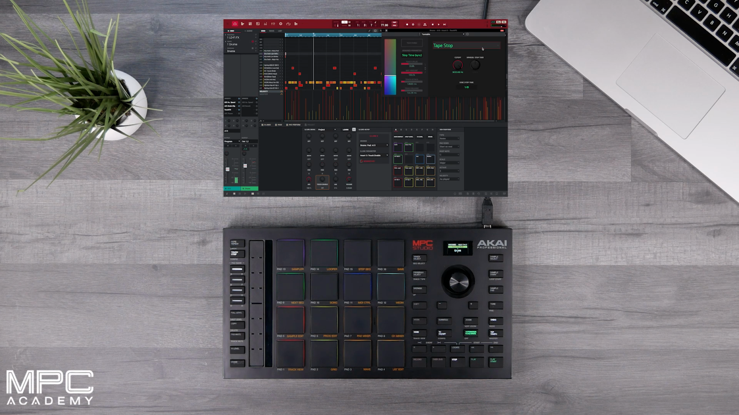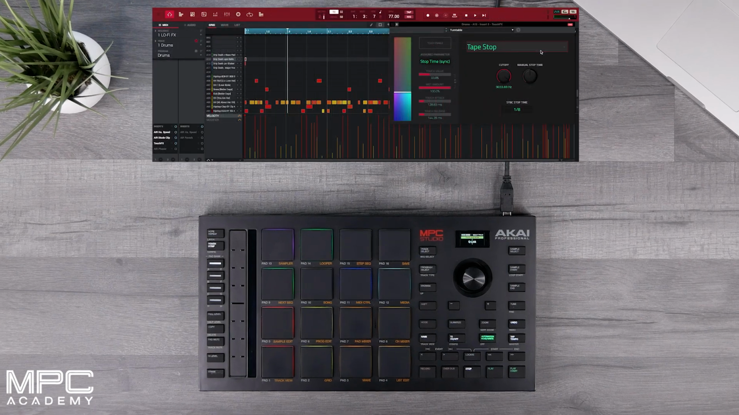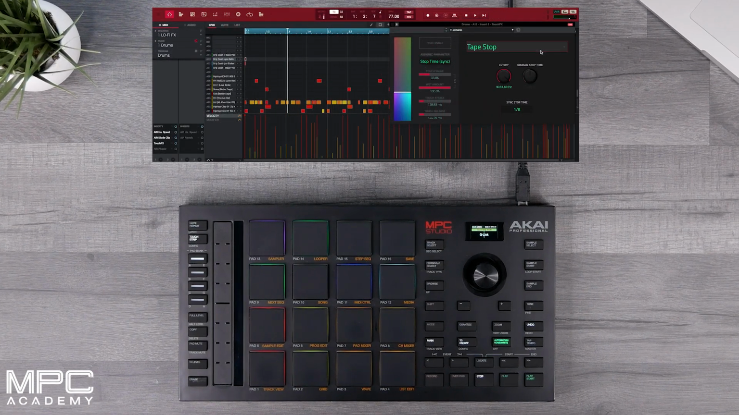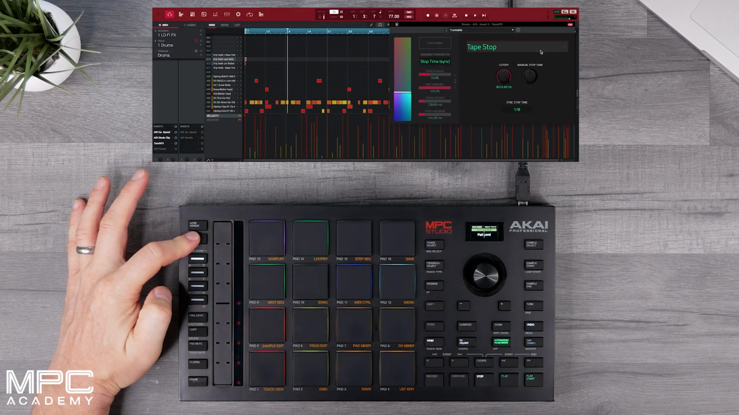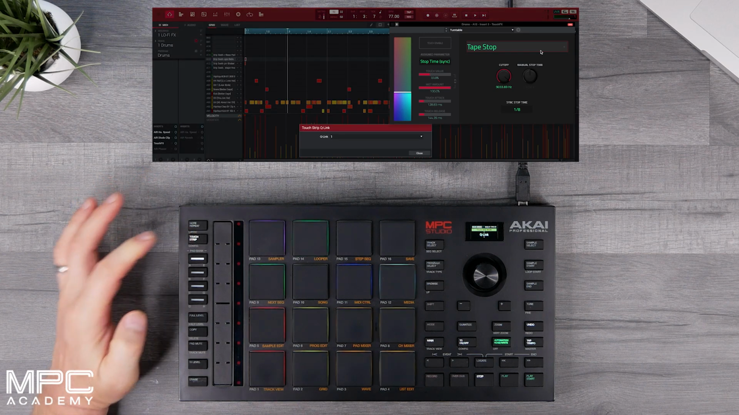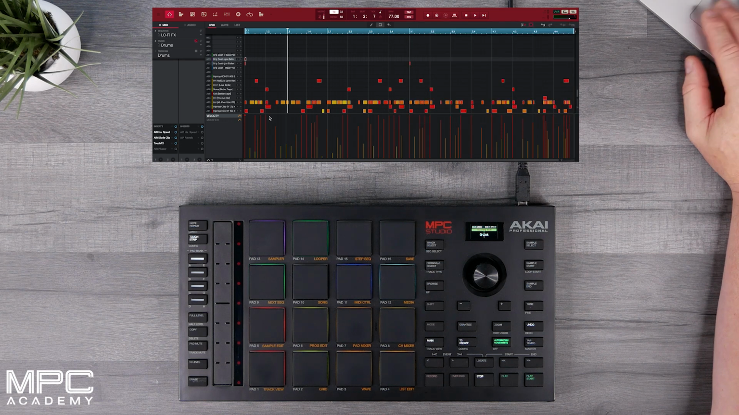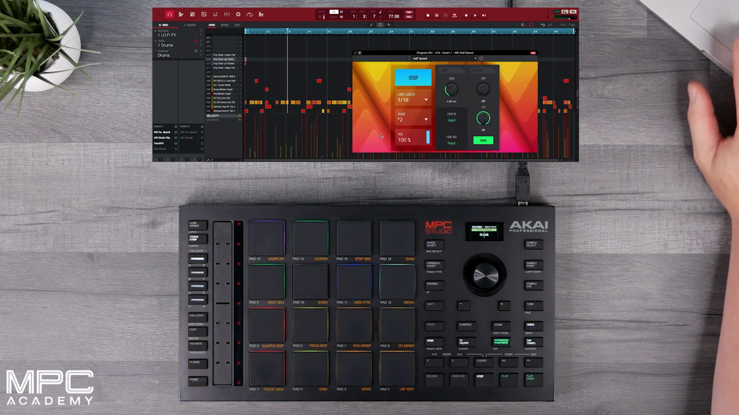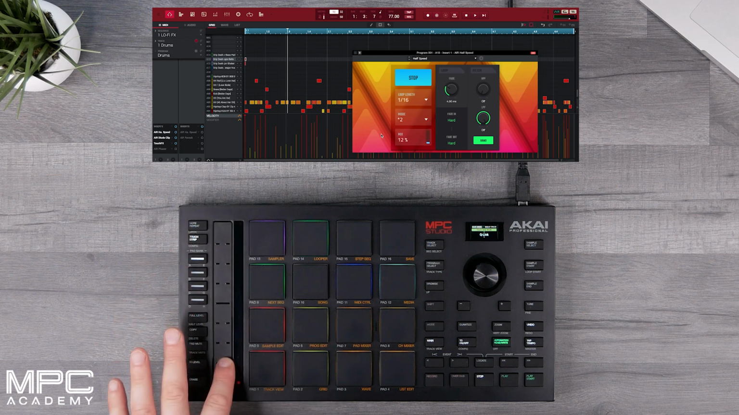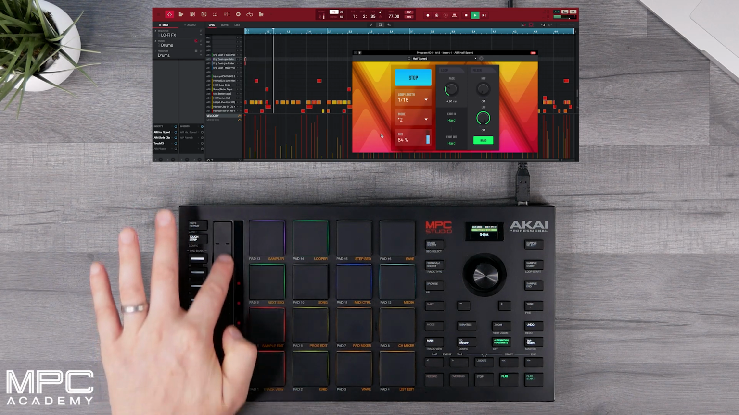Now, we can assign the touch strip to do multiple different types of effects. So if I hold down the touch strip button, this will now display our cue links 1 to 16. So I'm going to select cue link number 1, and here I've assigned the mix, wet and dry levels of half speed. So now when I move the touch strip, I'm controlling the mix, wet and dry levels in real time.